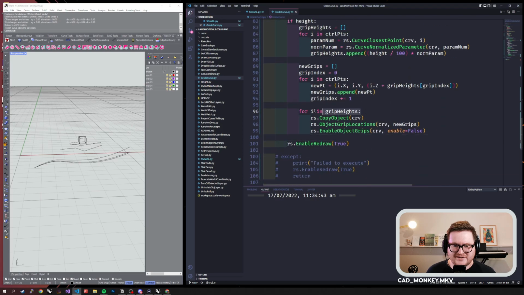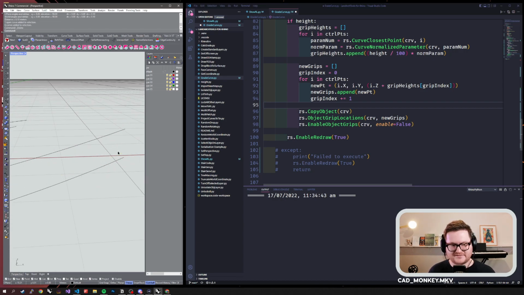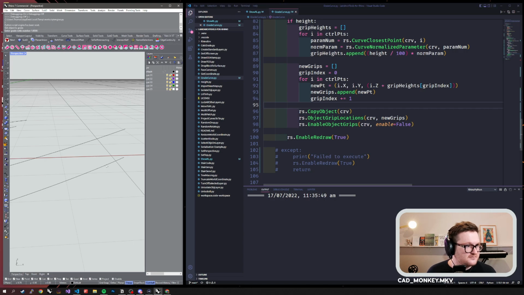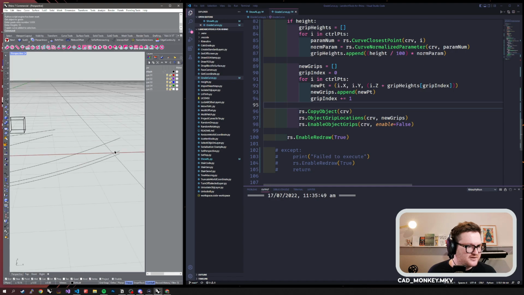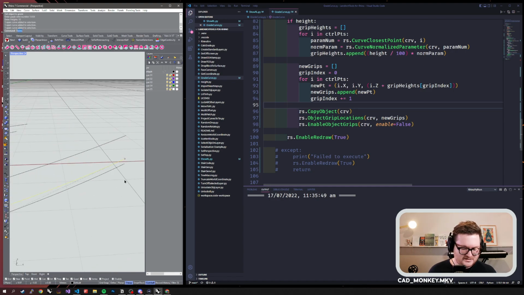Oh, why did I put that in a for loop? Wait, where? Okay, that should take care of that. So let's run that again. 10. Okay, now we've only got one curve being created, which is good.